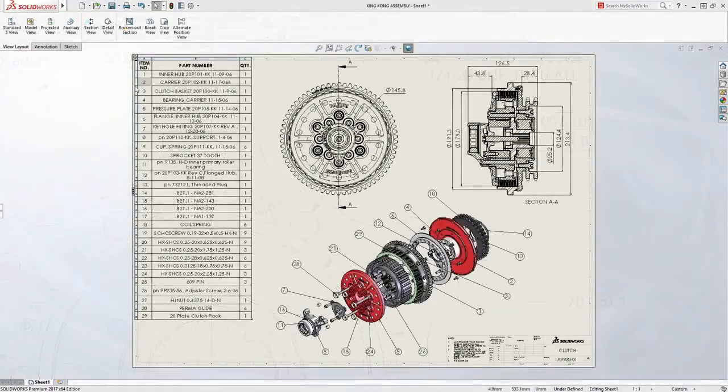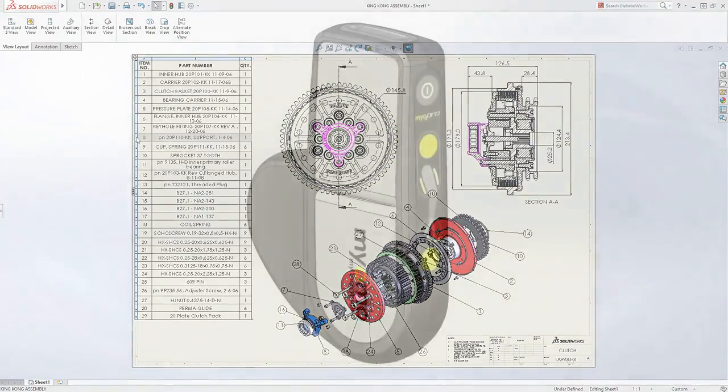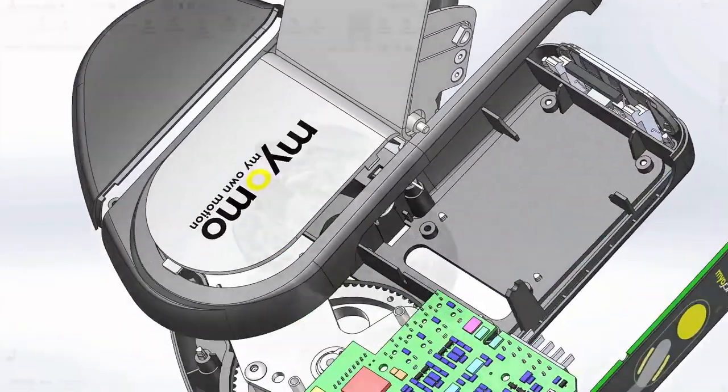Assembly drawings contain accurate detail and prominent exploded views. Automatic bills of material and item balloons make understanding the design easy for manufacturing and suppliers. SolidWorks provides tools that help you develop great products faster.